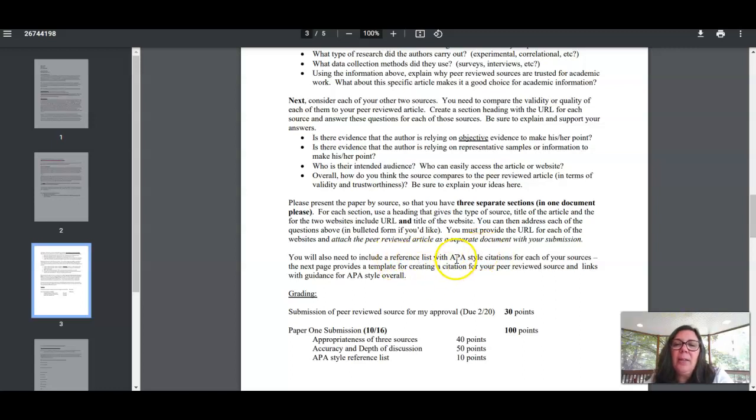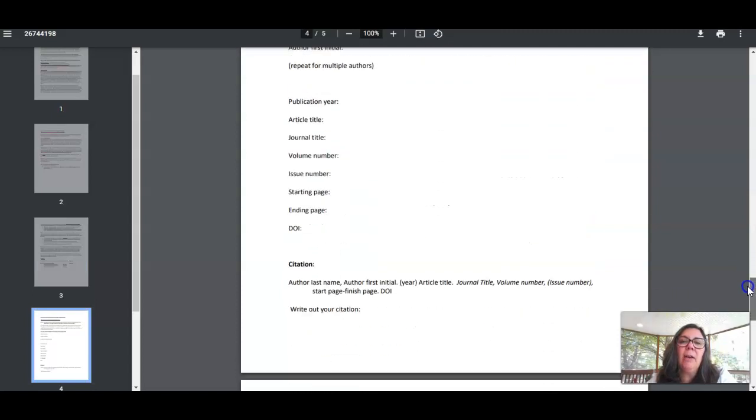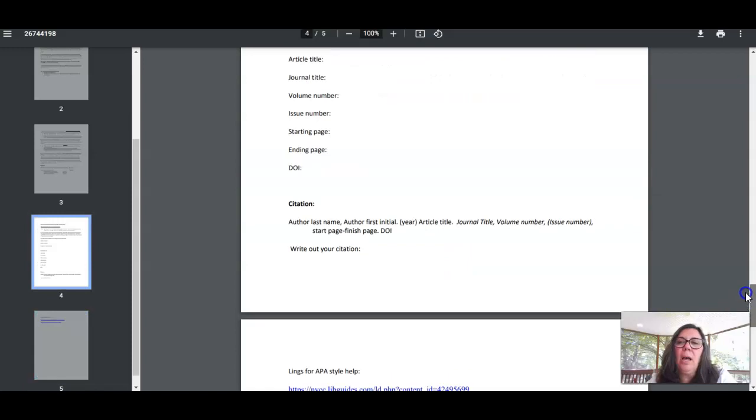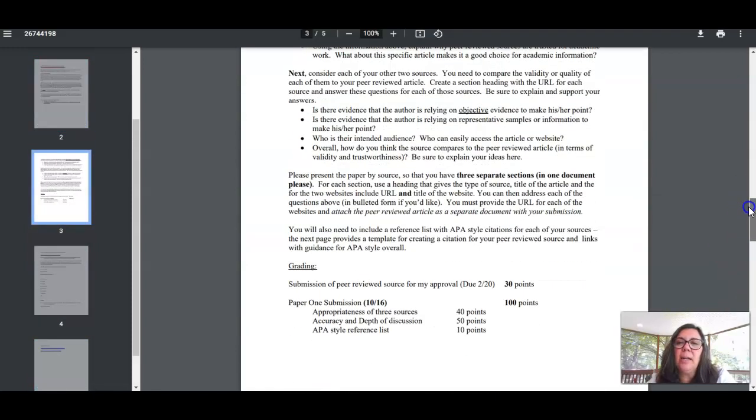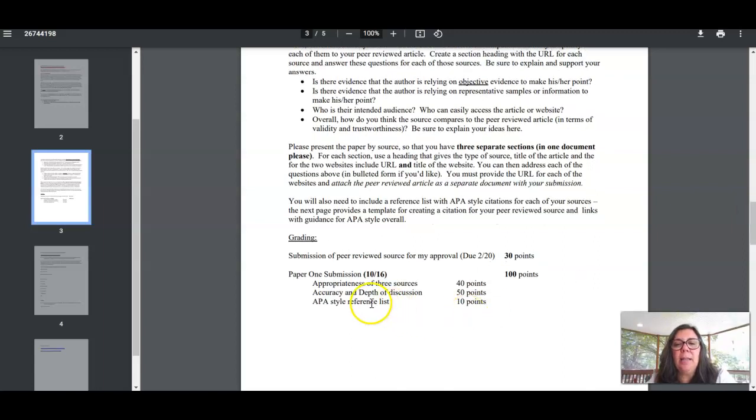You are going to use a little bit of APA style here. You're not going to need to have everything in APA style, but you will need an APA style reference list. And if we scroll quickly past, I have some guidance here for how to create a peer-reviewed reference list. So that's there for you to play with. You'll notice that the references is only 10 out of the 130 points. And so, you know, as long as you're making a good faith effort, you'll be fine there. I know you're learning, many of you, to use APA style.